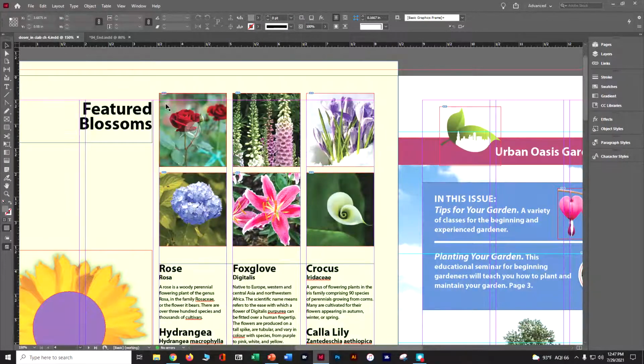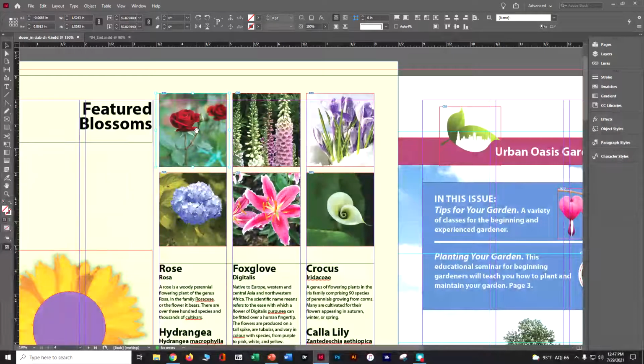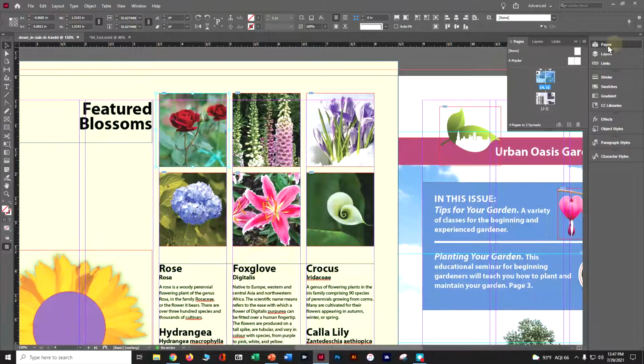So now let's go ahead and resize and move things within these frames. So maybe we just want to have one of these roses. So how do we do that? The easiest way to do it is to grab this content grabber, which is the little donut in the middle. We want to make sure we're on the right layer, which is our graphics layer. We're going to grab that content grabber, and we can kind of move it around.